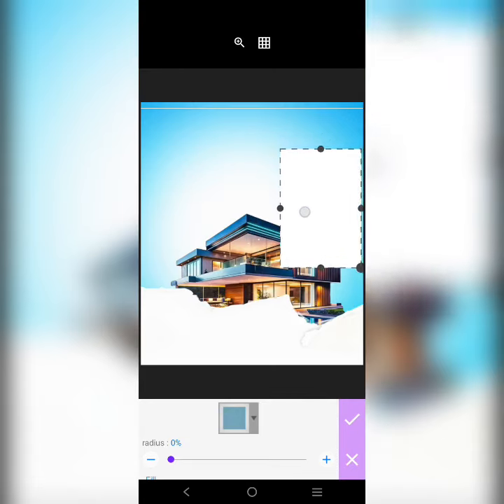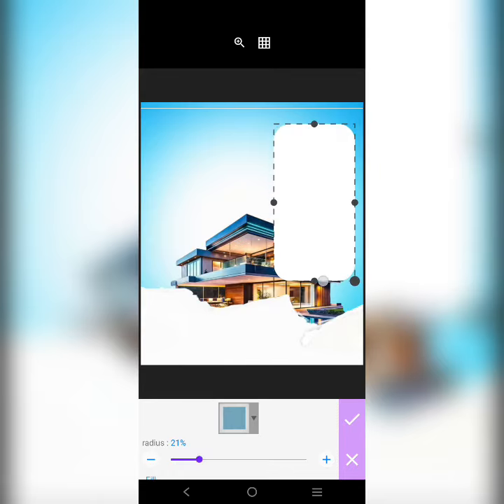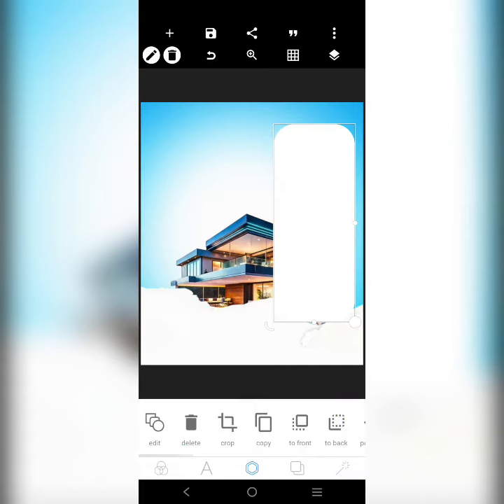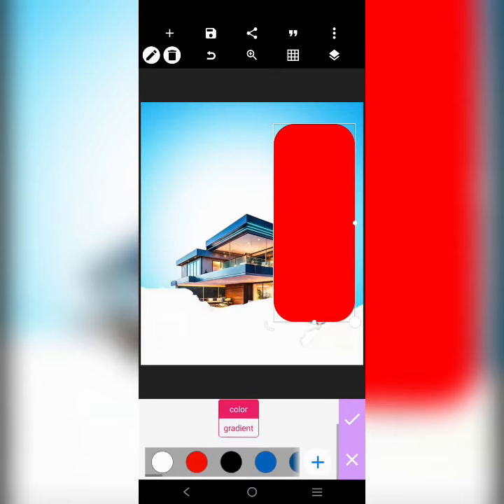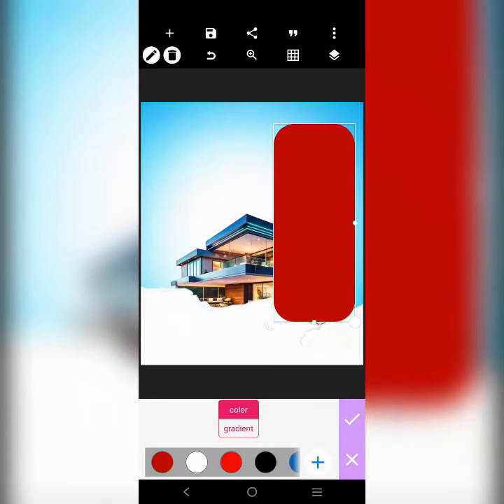Now this is where we'll put in some words. So just put it there and let the radius be like this. Then drag it down here. Now there are two colors that we're going to use there. The first color is going to be red, not so dark or bright red like this. So we're going to give it a little bit of this darkness.